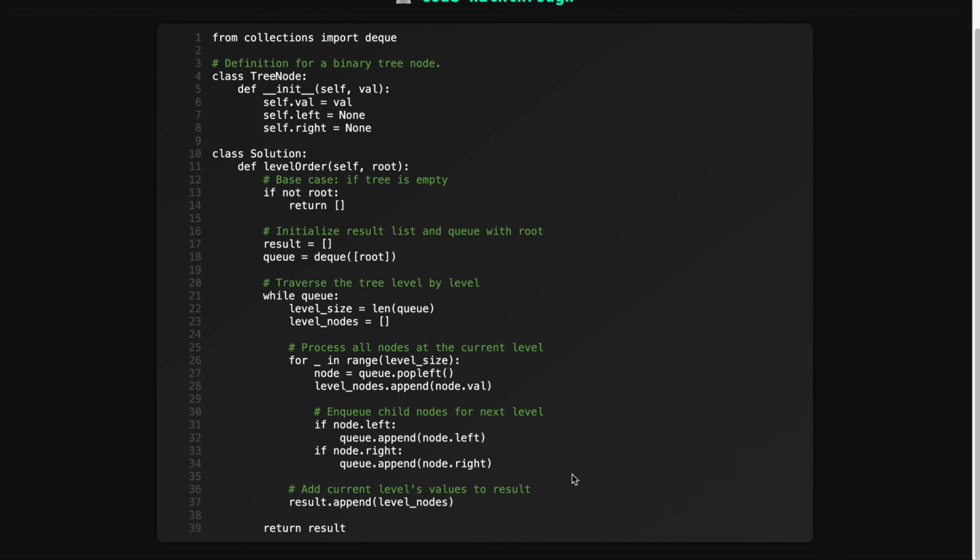Now maybe let's talk about the time and the space complexity for it. The time complexity over here will be order of n, because we simply visit every node once in the level order traversal. So that's pretty intuitive. And the space complexity over here will be order of n, since we are using a queue to store nodes level by level, which can actually grow up to n by 2 nodes at the last level in the worst case.